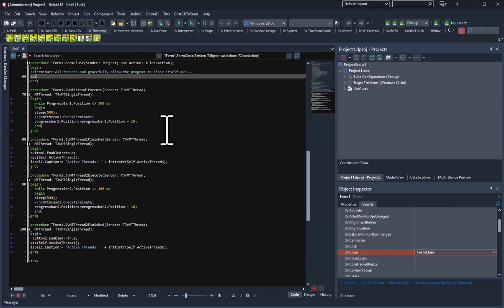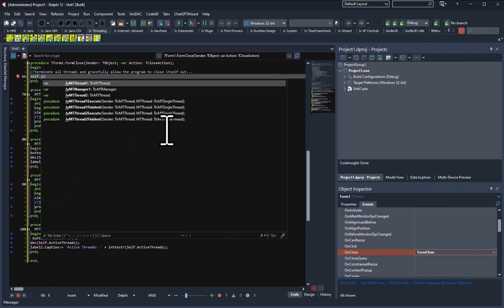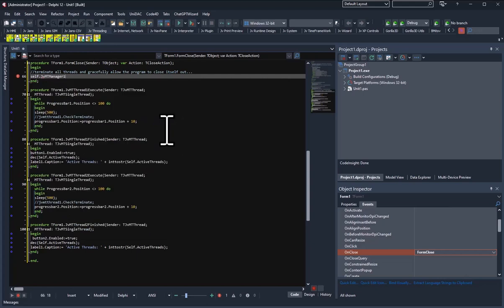So we're going to say self.JVMTThreadManager1, which has all the power in the world over everything in this whole thing.